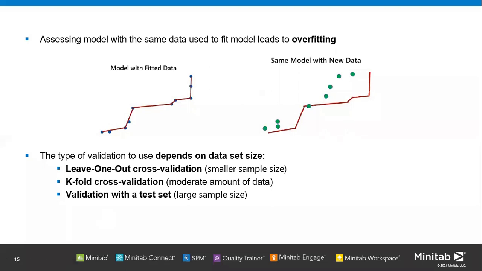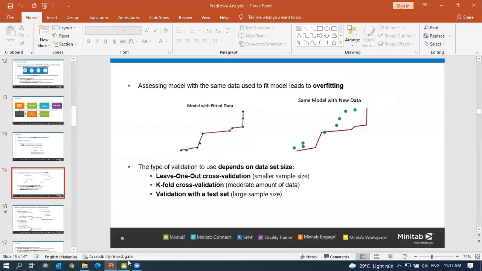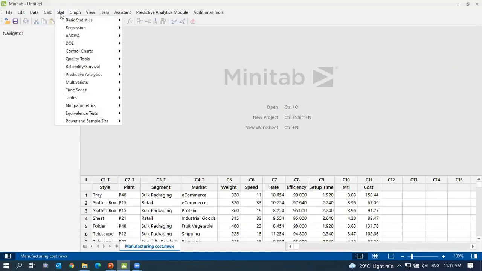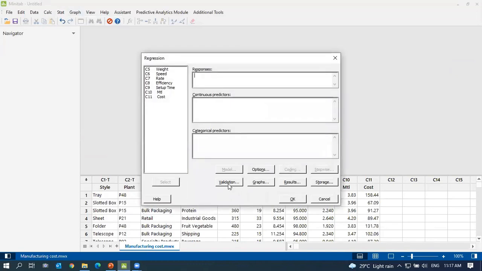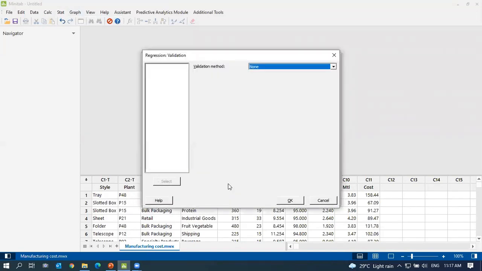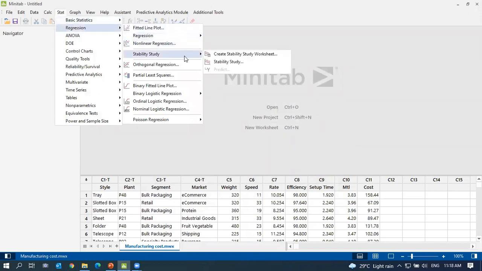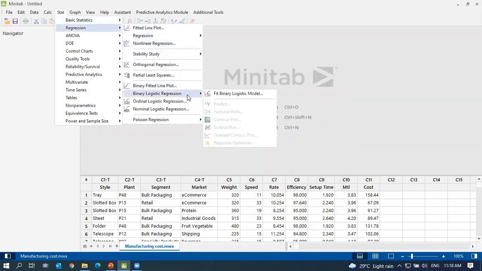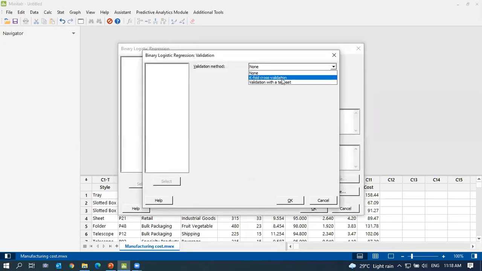Sorry, I will go to Minitab first. Before this, we could not see it in the regression. Let's try regression. So we have a validation option here: K-fold cross validation and validation with a test set. You can also go for binary logistic regression, which also has the validation part, with K-fold cross validation and validation with a test set.